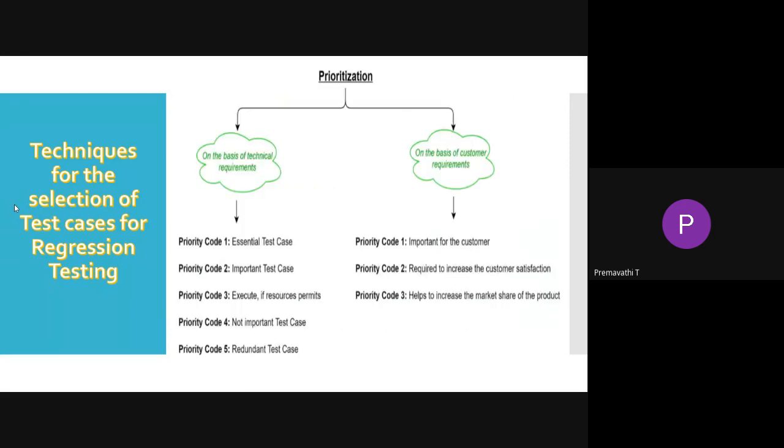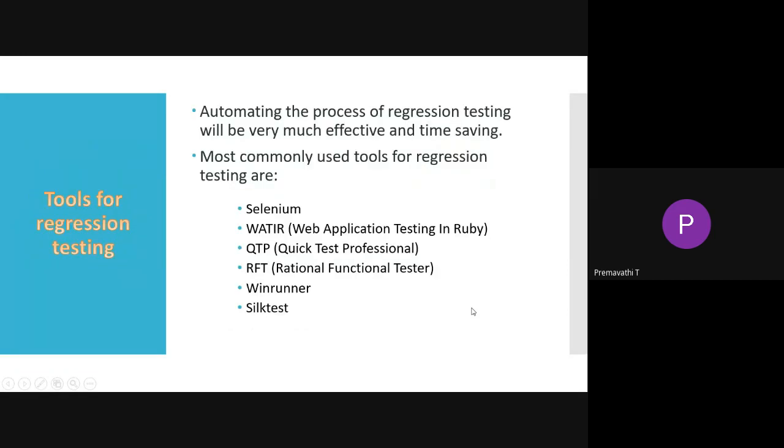When you go for prioritization, there are two kinds of priority codes. One is according to the technical requirements, another one is according to the customer requirements. According to the technical requirements, we have five codes: essential test, important test, execute, not important test cases, and redundant test cases. And the priority based on the customer requirements is: important to customer, required to increase customer satisfaction, and helps to increase the market share of the product. These are all the techniques for prioritization.